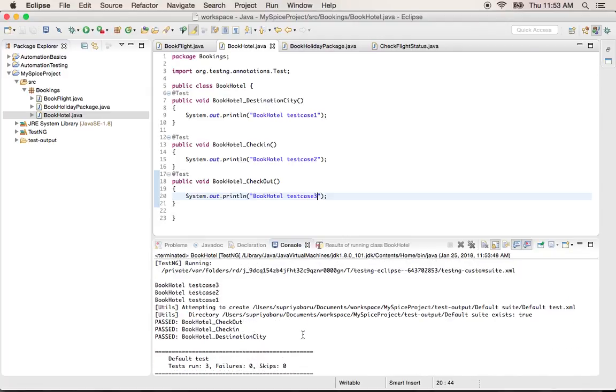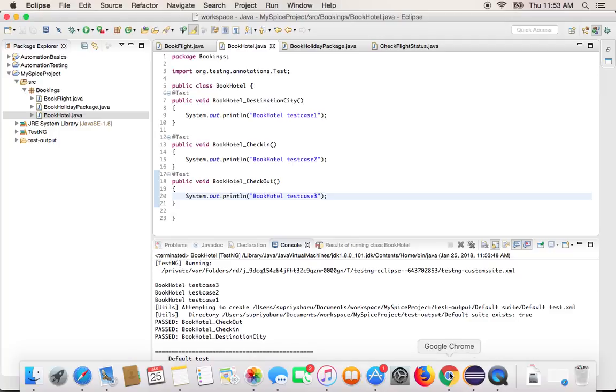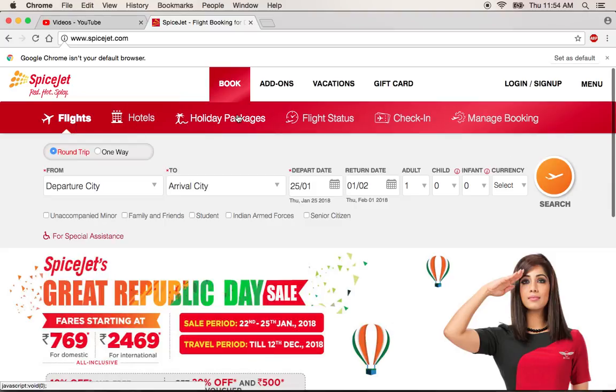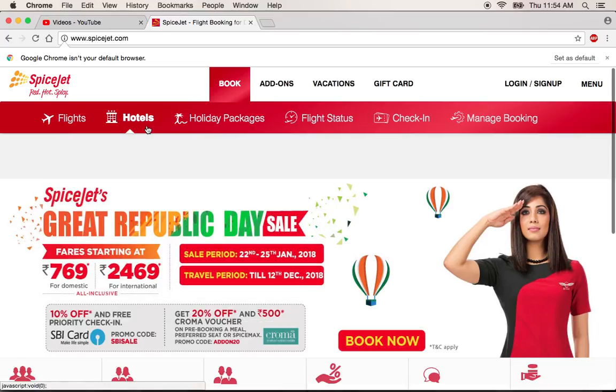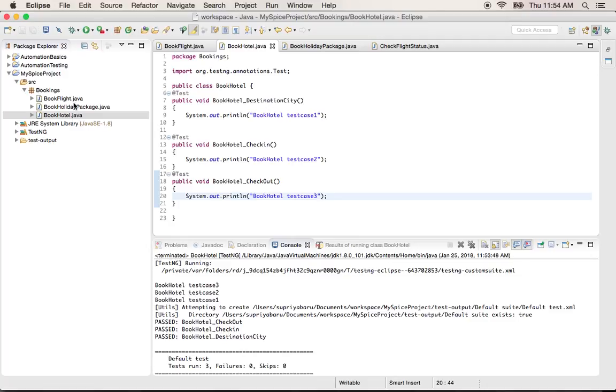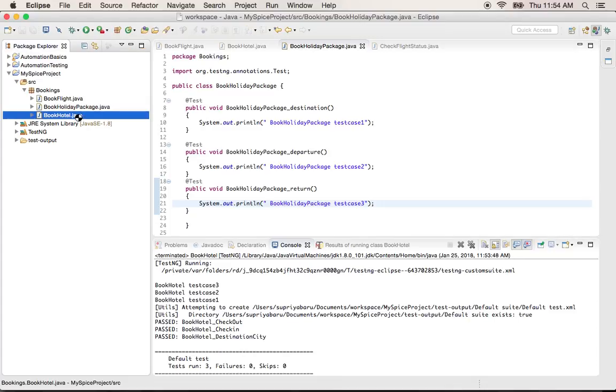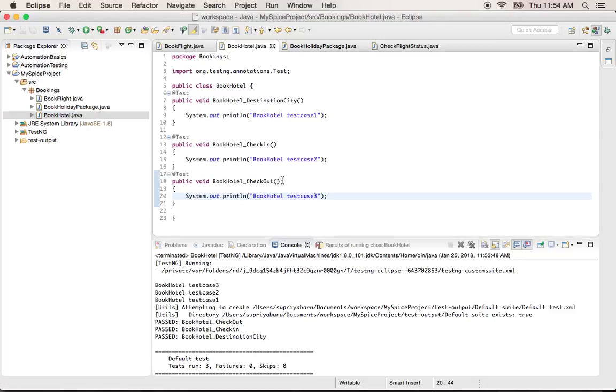Okay, so if you clearly see what we have done, we have created one package called bookings. Under that package, we have 3 different classes: book flight, book hotel and book holiday packages. Each of these classes might have hundreds and hundreds of methods which cover the actual functionality of this particular module or page. So we have created a few dummy classes with dummy test cases for each of these. Under flight we have 4 test cases, holiday package has 3 and book hotel has 3 test cases. Now whenever I want to run my test case, I come here and run it as a Java program and my result is displayed here.